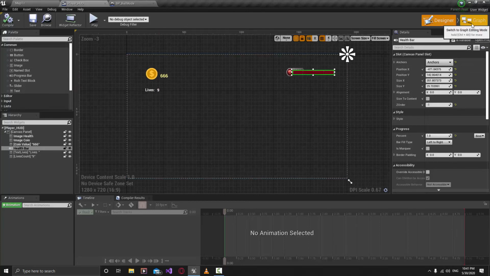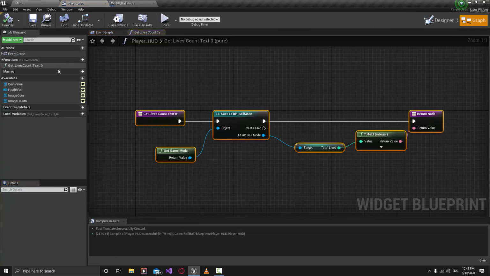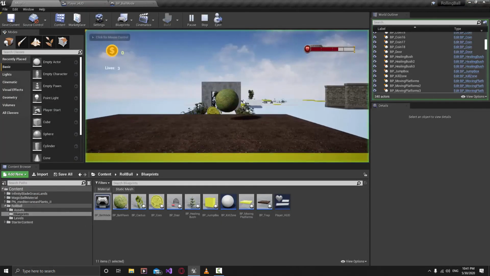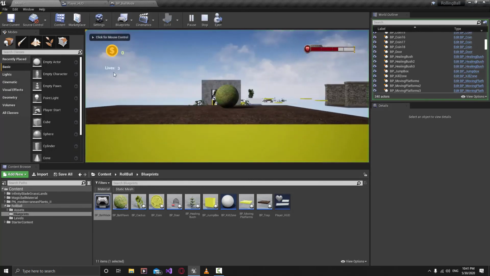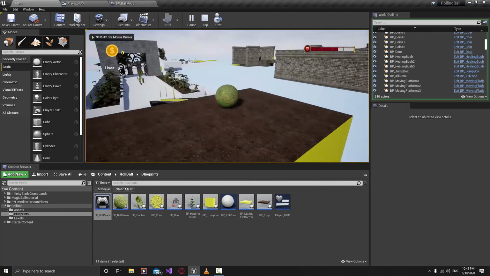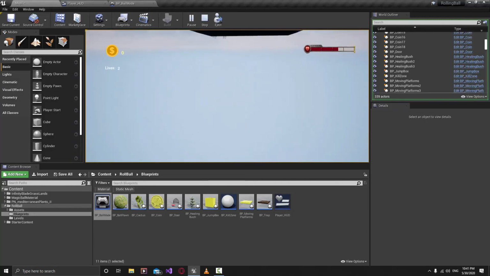Let's go to the graph, and you see that we've done it. Hit compile and then hit save, and it should be in here. Let's see. In here it says lives 3. If I go down, it should say lives 2. Boom. Right now you see that it says lives 2.